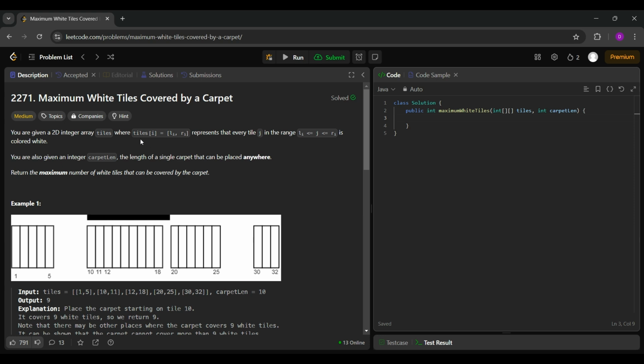So basically we are given a range and it is saying that each tile in the range Li to Ri is colored white. So just assume you are given a plane and inside that plane there are several tiles, and then you are given a range such that every tile between that range is white. And you are also given a carpet of carpet length, and you have to find the maximum number of white tiles that can be covered by the carpet.